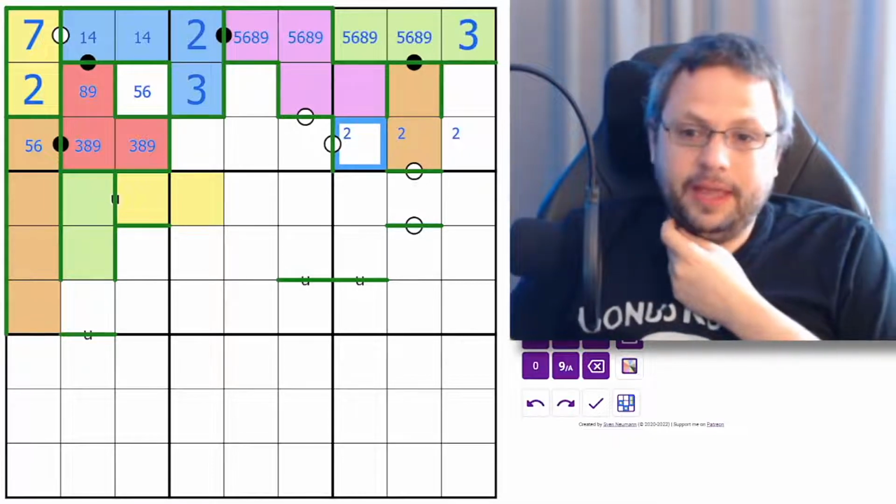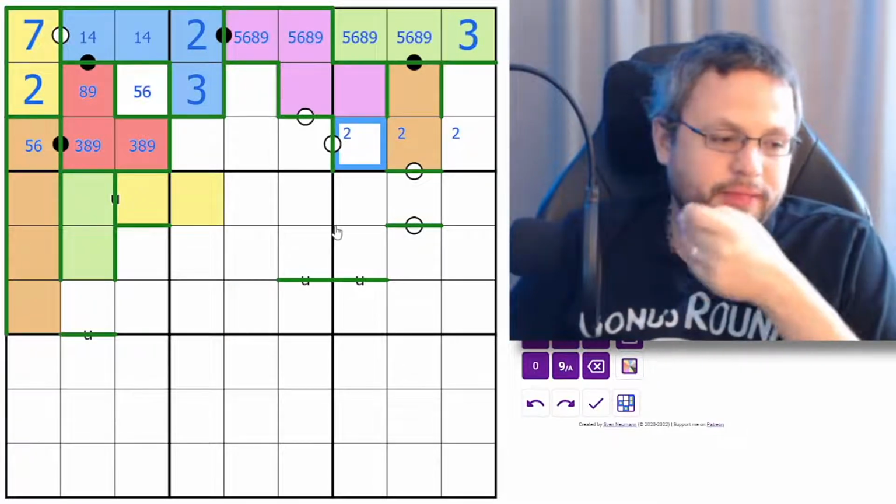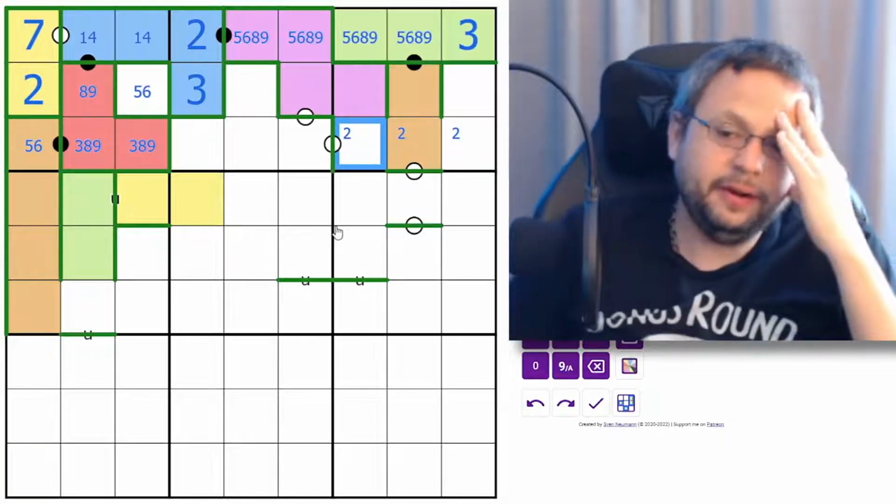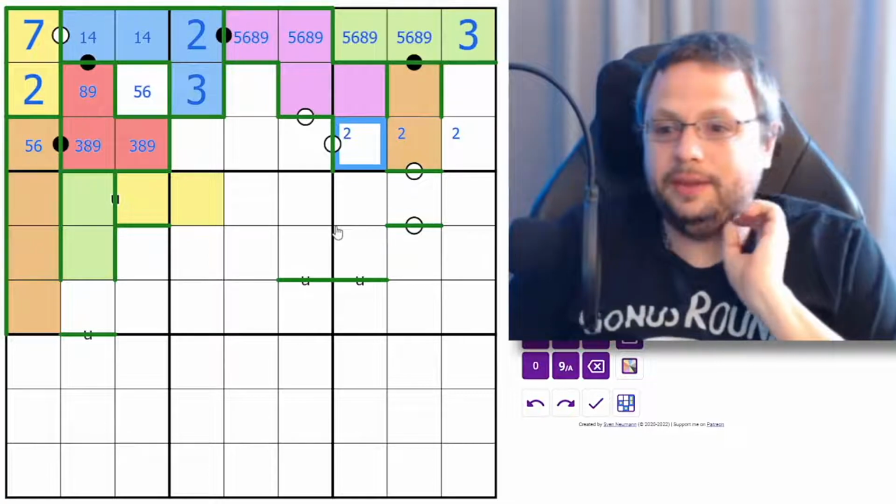And by the way, if you are ever in a position where you think that you had a deduction that made something work, but you can't recover it, if you as the setter can't recover it, probably you should not use it as part of your puzzle.